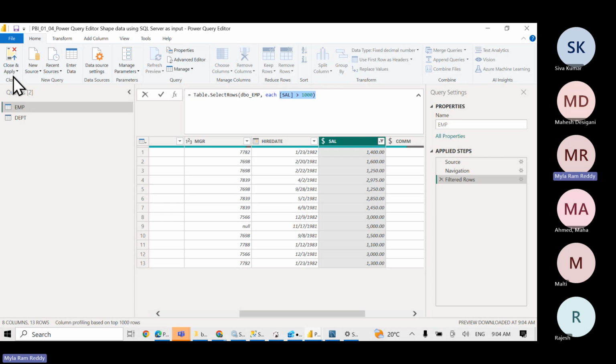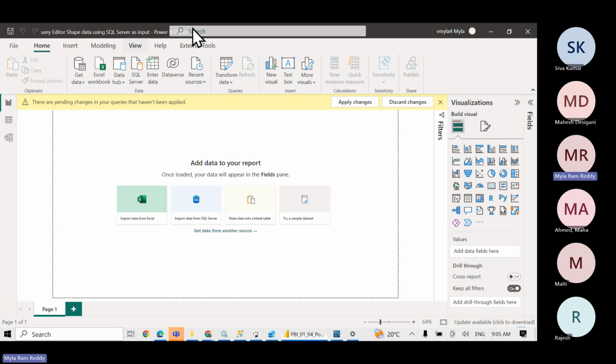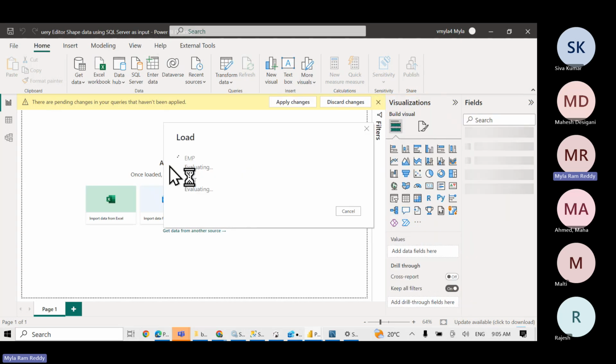Okay, once you are happy with your transformations, go and try to click on close and apply so that this Power Query editor will be closed and you will see the Power BI desktop and the data will be loaded. Data will be loaded and we'll see here your tables, columns, you're able to see it.